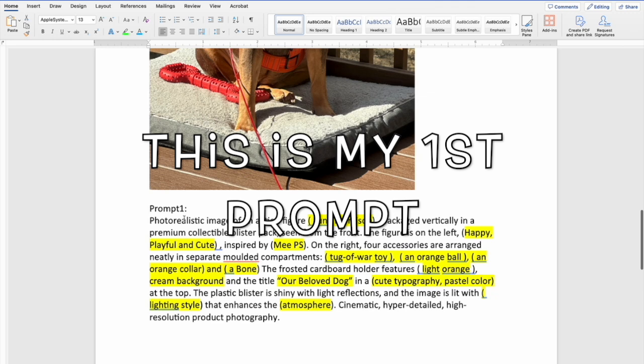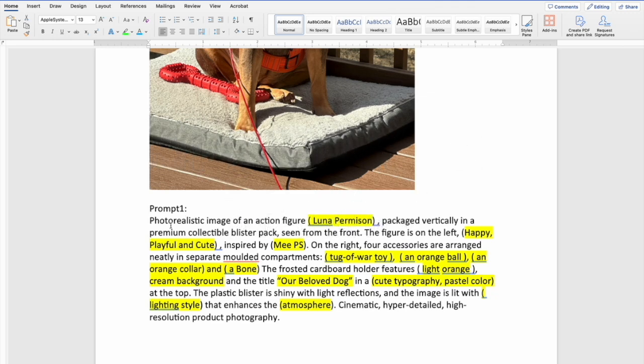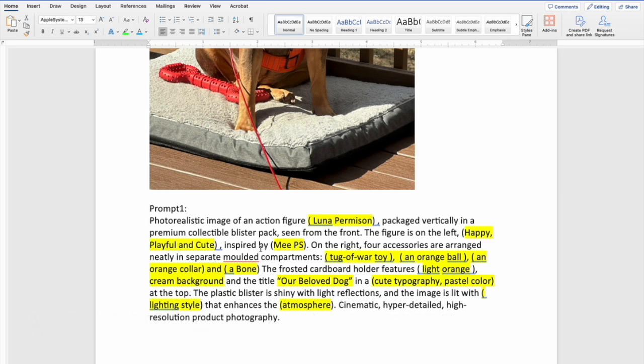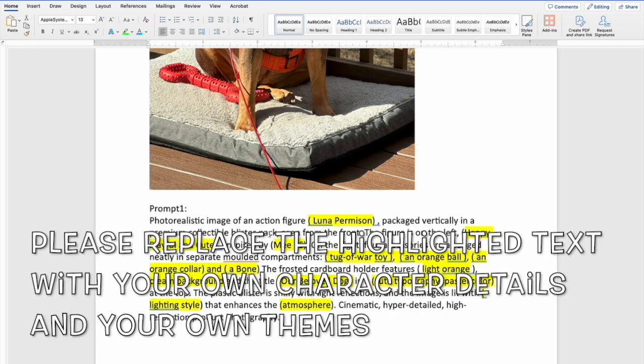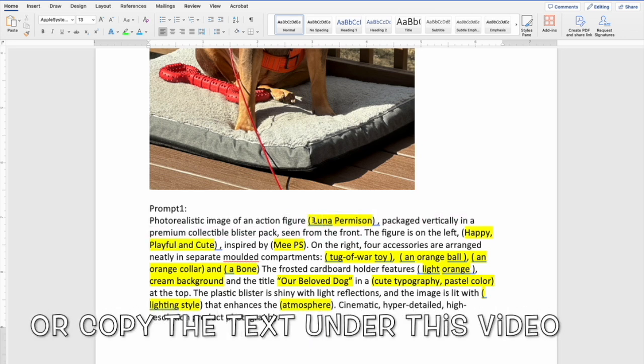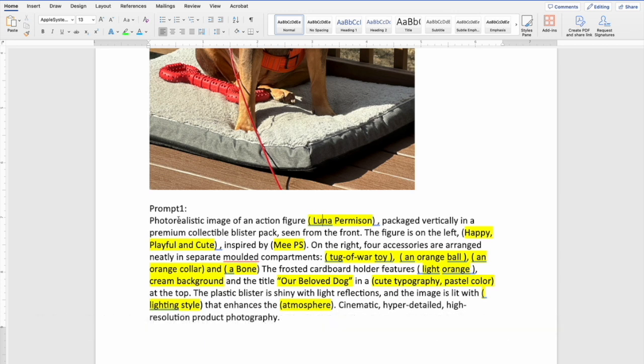Okay, this is my first prompt. It's very long because many details. Please replace the highlighted text with your own characters, details, and your own themes. For the rest of the text, you can copy it or copy the text under this video.